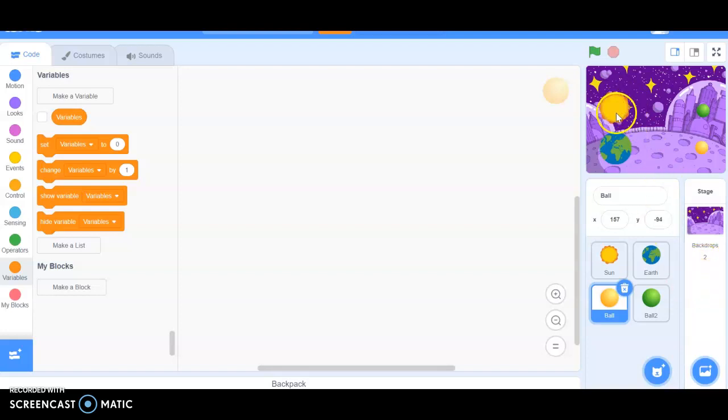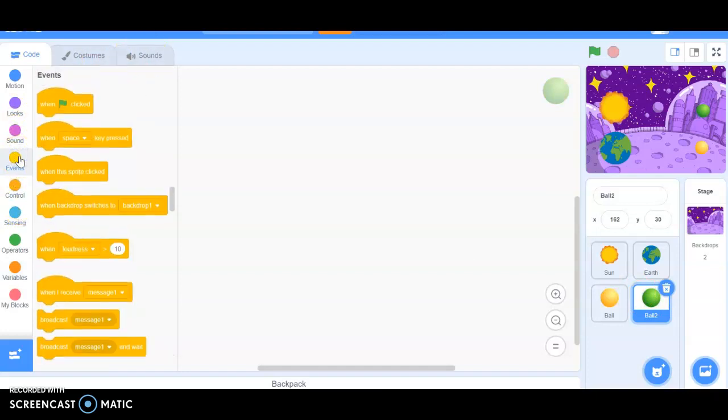We're gonna match the sun to the sound, and then create a scoring system so we will be able to see if you got it correct. So let's start off with the green ball, and then we're going to select event.